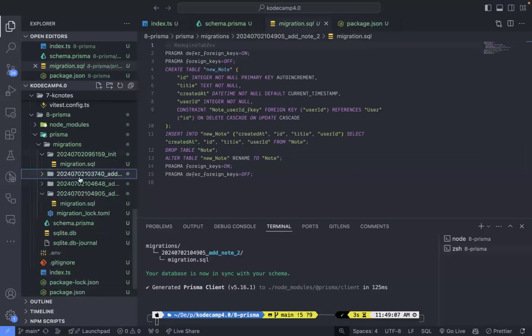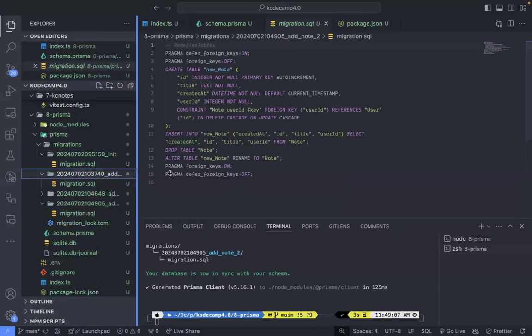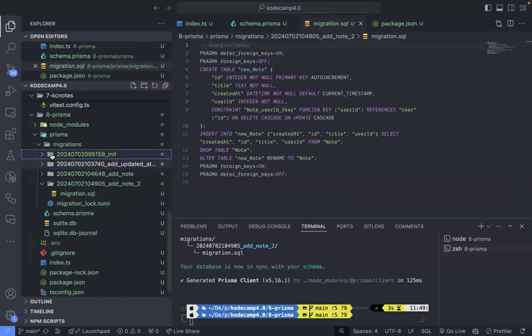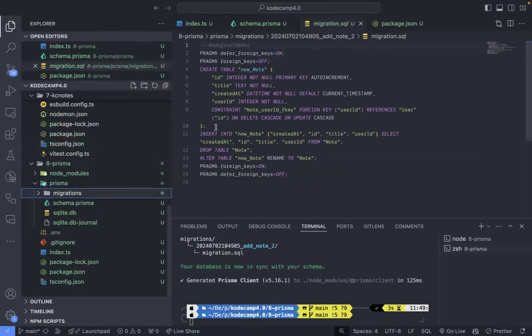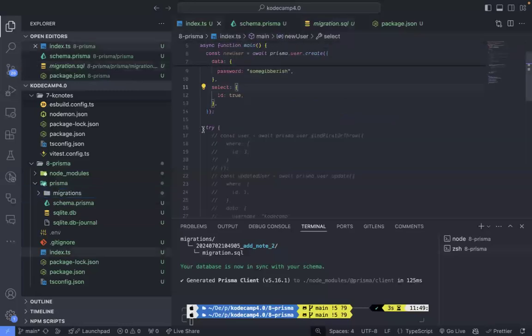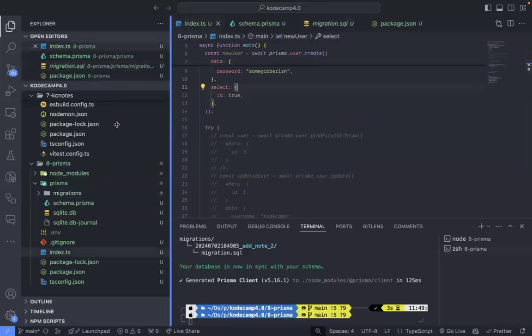Now you can check the dates of the migrations: 2024, July 2nd, 10:37:40 seconds. And the name of the migration is like this. Let's expand this. This is the name of the migration. Okay, so now if you want to create a user, it's up to you.